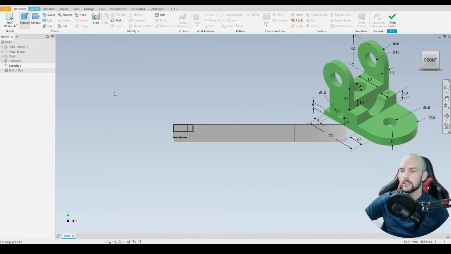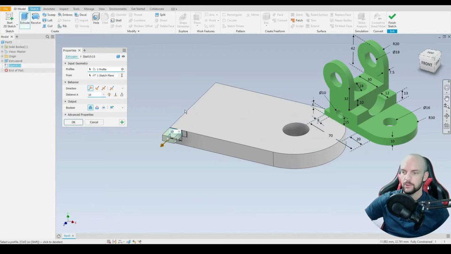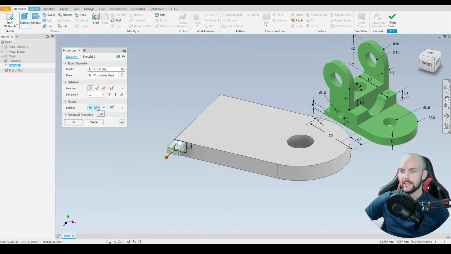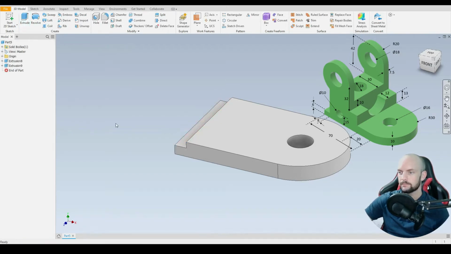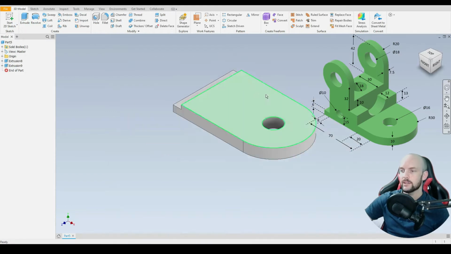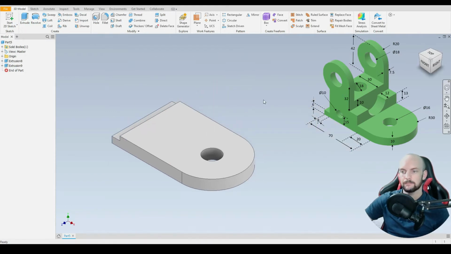We'll go into 3D model and we'll extrude that. Profile's already been selected. And we'll select the cut output here. And we'll select through all. So here we're cutting through all of the available geometry. And there we have the base feature. So that is stage 1 complete.